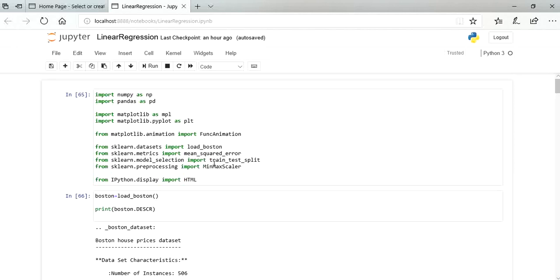Now we have to import the MinMaxScaler function from sklearn.preprocessing. Finally, we have to import HTML from IPython.display. This is a library which is used to display the resources on the screen.